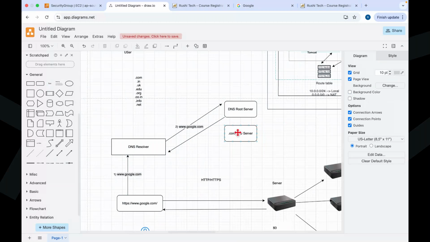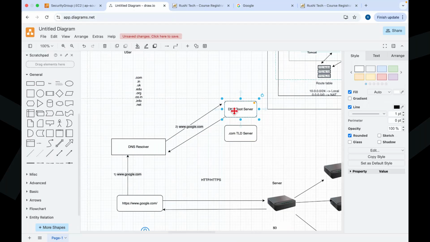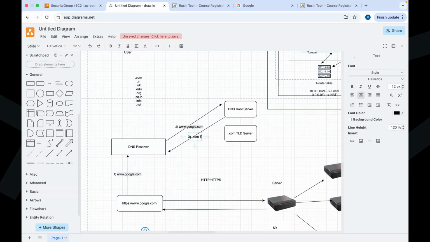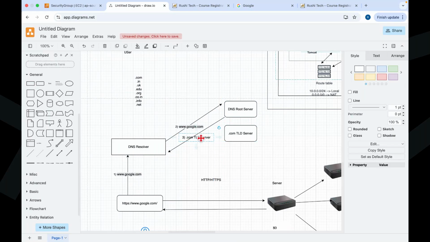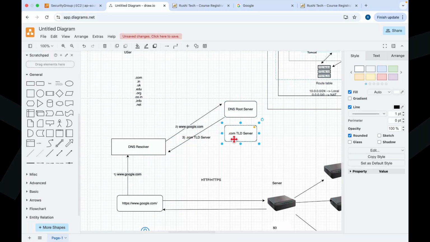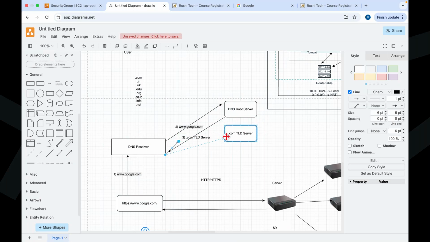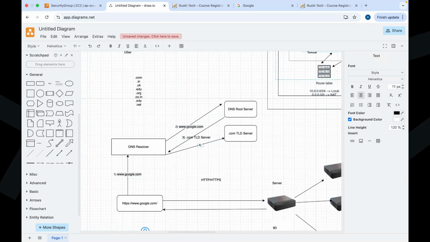It is going to give the .com TLD server details. It is going to say, go and reach this server. The root server will give the IP of this TLD server. Again, we are not managing this. All these are managed by IANA and internet service providers or DNS providers, domain name providers also. So now this DNS resolver will again contact this TLD server: give me the IP of this domain.